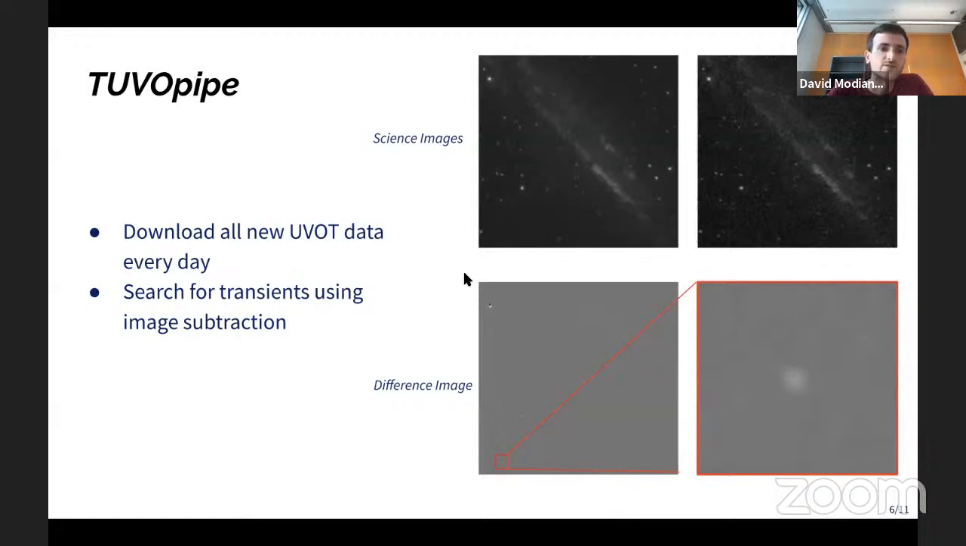And for every science image, we look for transients using image subtraction. I won't go into the details of how image subtraction works, but at a basic level, it is what it says it is. You take 2 science images and you find the difference, the resulting difference image. Any source that pops up, such as this one, is indicative that a source changed brightness in the 2 science images, so you have a transient.